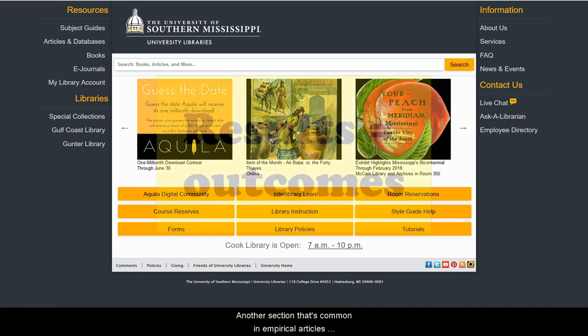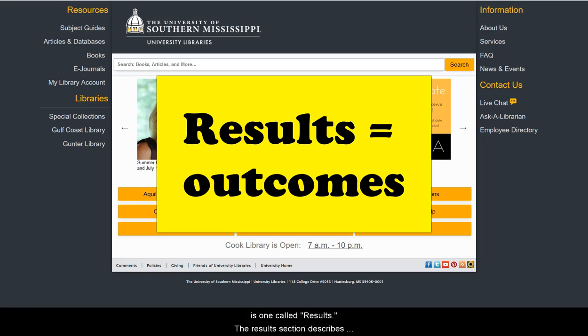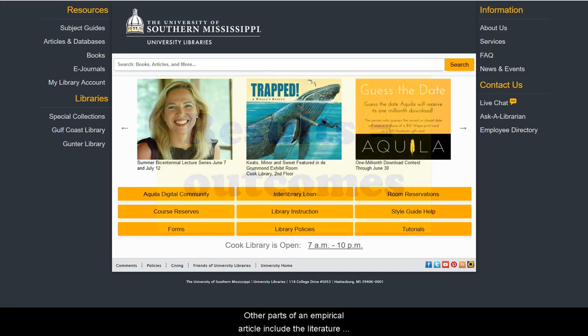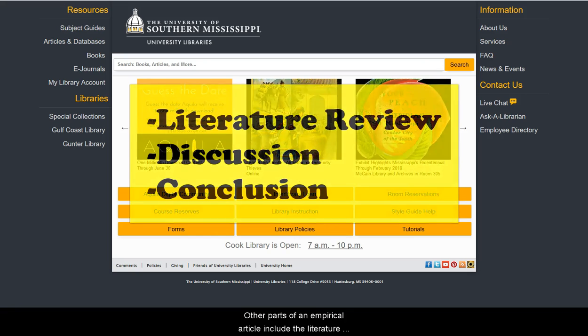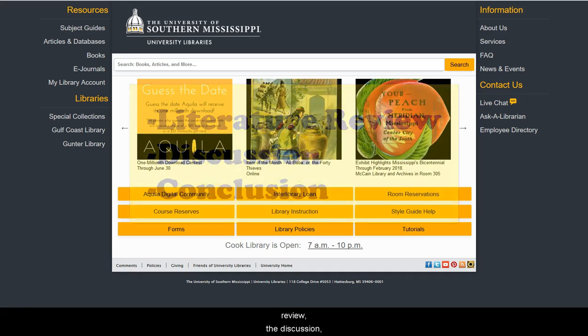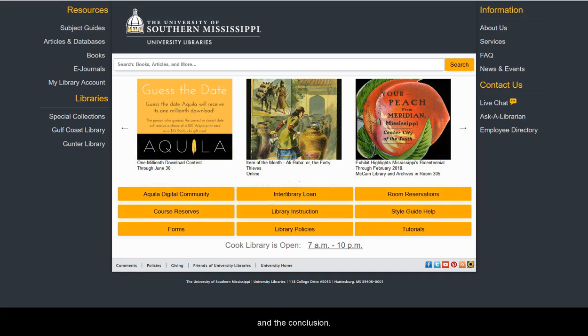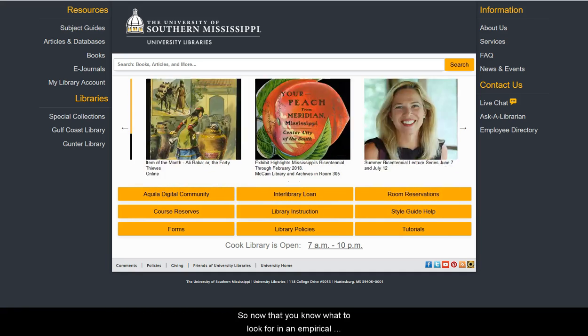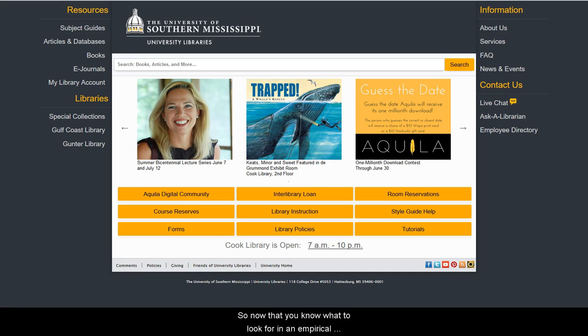Another section that's common in empirical articles is one called results. The results section describes the outcomes of the measures of the study. Other parts of an empirical article include the literature review, the discussion, and of course the conclusion. So now that you know what to look for in an empirical article, let's go to the databases to find one.